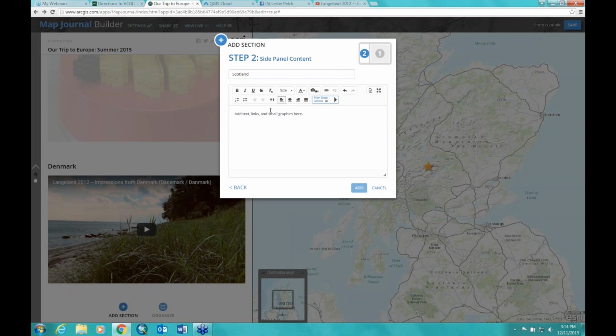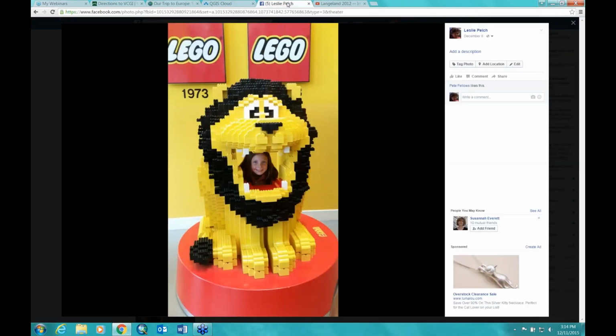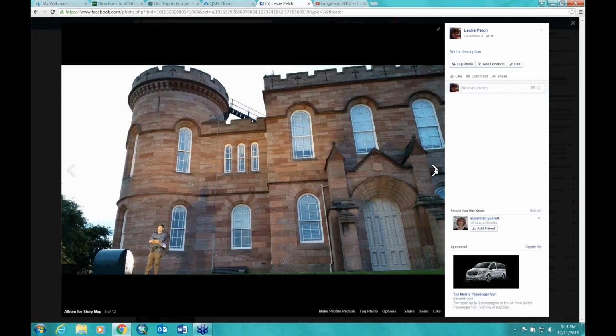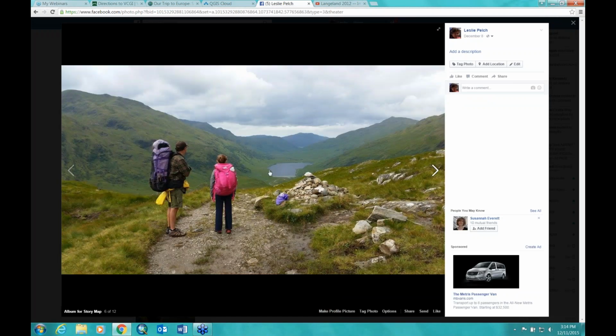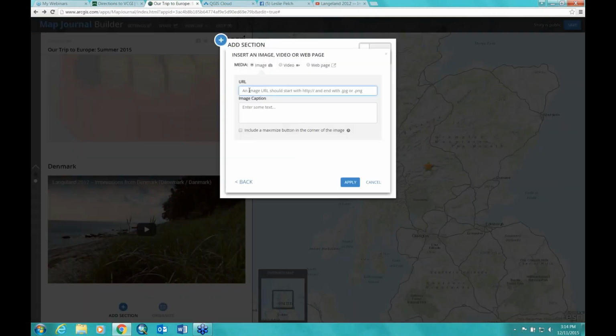Okay, so now our side panel, we can say whatever we want to say about Scotland. And this time I'll add a picture. So again, choose your picture, open up your picture, right-click, copy image address, pop that in. If you want to do a caption, you can do that.